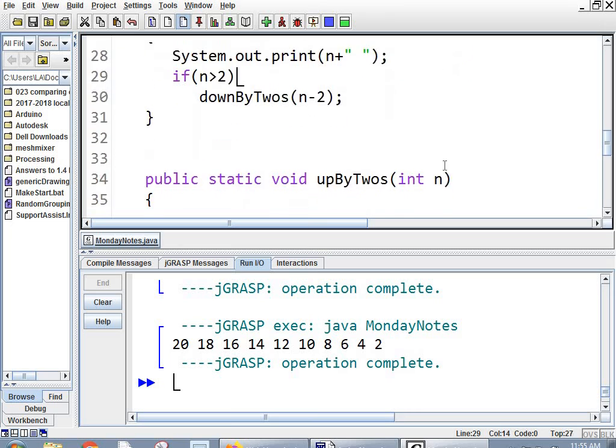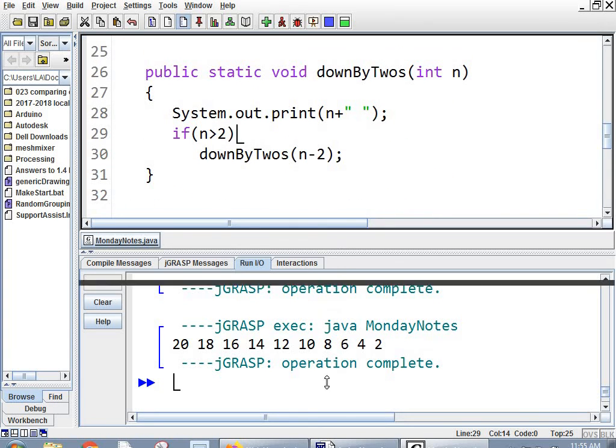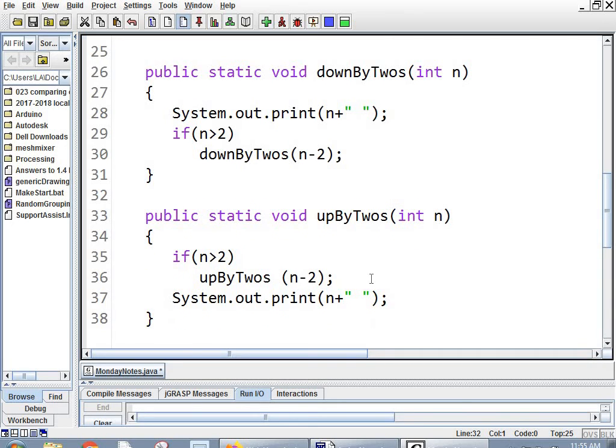All right, so I made one more function to show you today. It's up by 2s. And you think this is going to work just the same way, but I want you to notice the difference between these two. I put the print after the recursive call. So this is important. Different things will happen. But let's walk through the top one first.